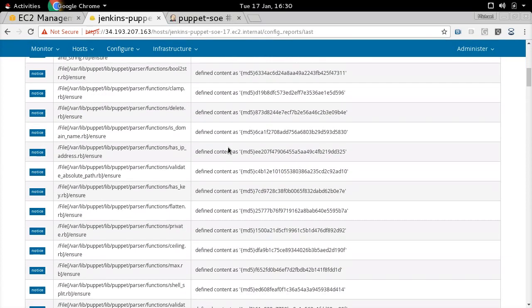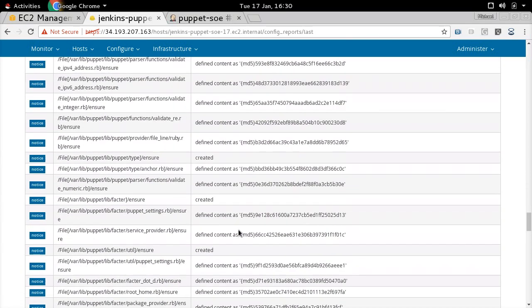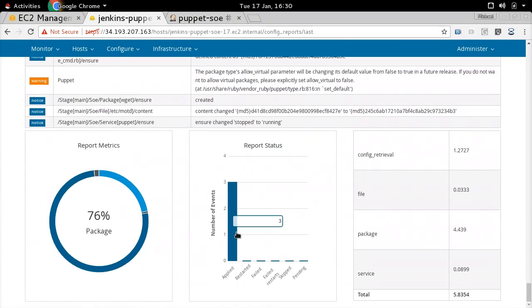You'll see here, this is a list of all the output here. But the main thing here is the metrics at the end, right? So first of all, you can see that I got the 3 applied, 0 restarted, 0 failed, failed restarts. That's what we were looking at before, but here you see it in a graphical representation. And also you get a nice report on the metrics from Foreman. It tells you that 75% of the time that this Puppet run was doing, it was trying to install packages. 22% of the time was retrieving the configuration and setting it up.